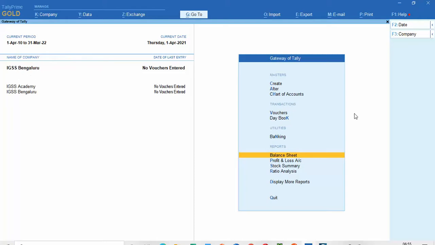Okay, so now we have become familiar with the Tally Prime screen. As I said, on the left side you get the screen where the number of companies has been selected, the current period and current date, and the last voucher entry can be observed. On the right hand side you get the Gateway of Tally, where you can create account masters, inventory masters, or statutory masters. You can do day-to-day transactions using vouchers, and check day-wise transactions in the Day Book. You can also go to Banking, and access reports from Reports.